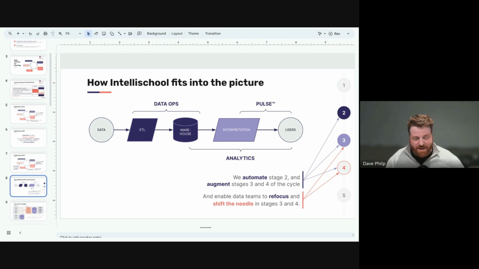Any questions before I jump into actually what the product looks like?